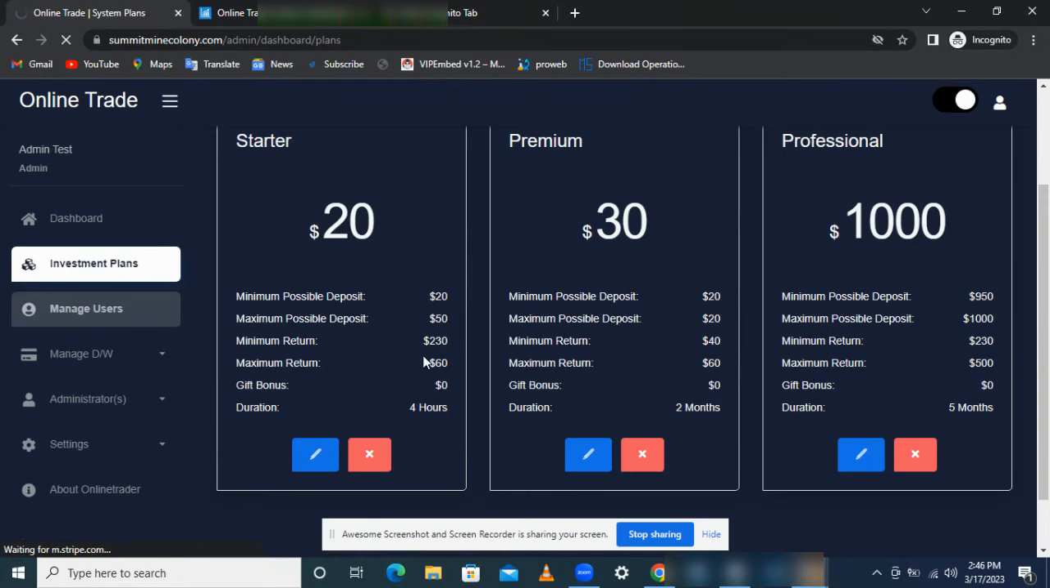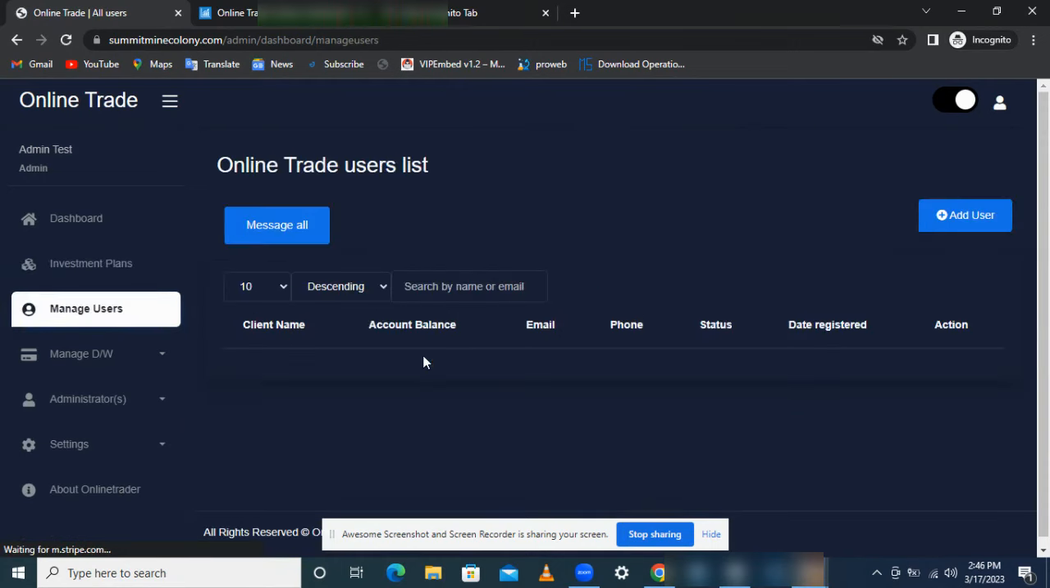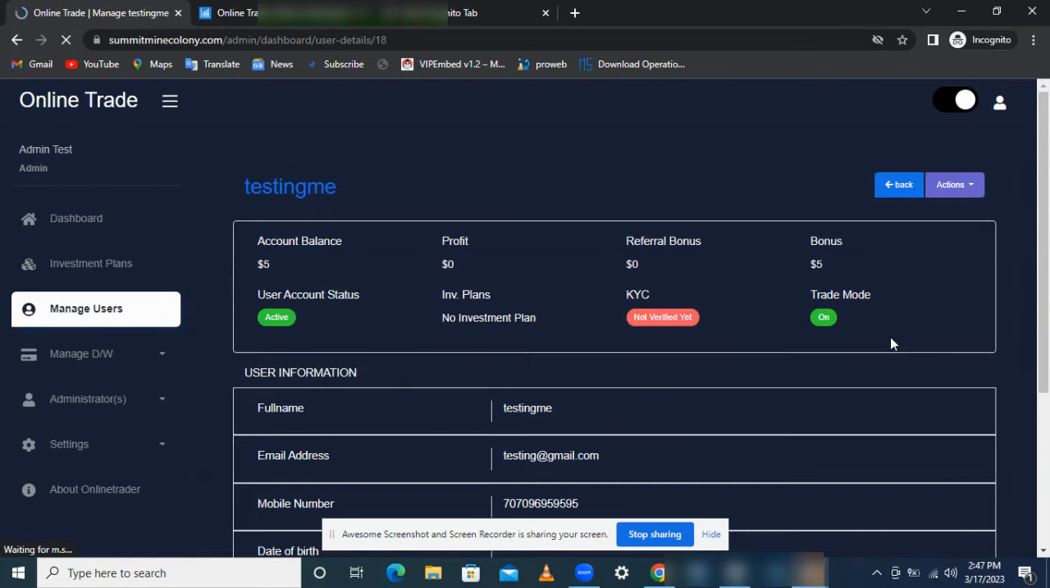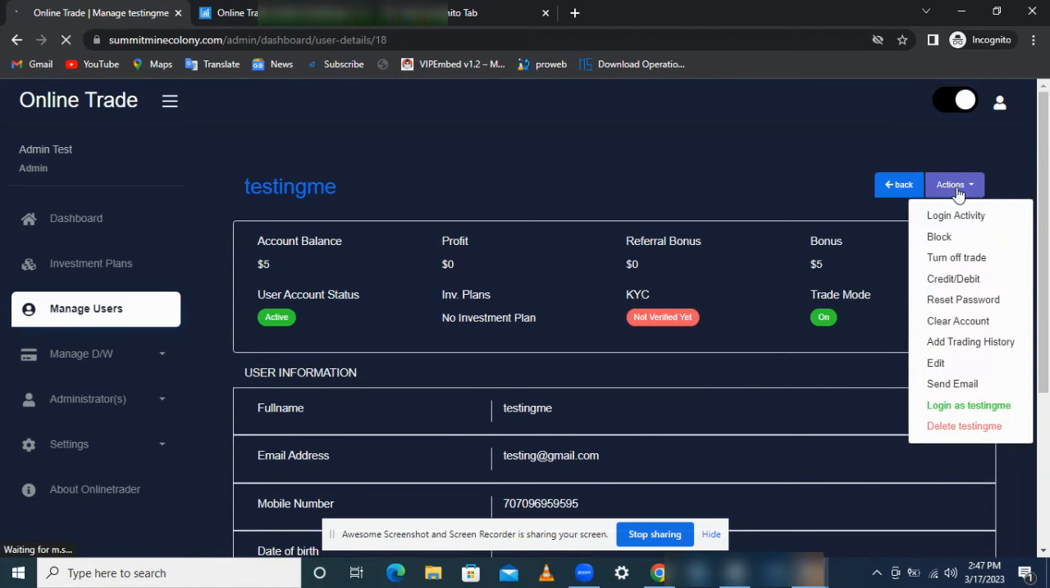The beautiful thing about managing users is that when a user creates an account, you can click on manage. This is an account I created. So for the sake of this tutorial, I just click action. Now you can turn off the client's trade. You can credit, debit. You can clear the client's account. You can add trading history. You can send email. You can also log in as a client to trade for the client.